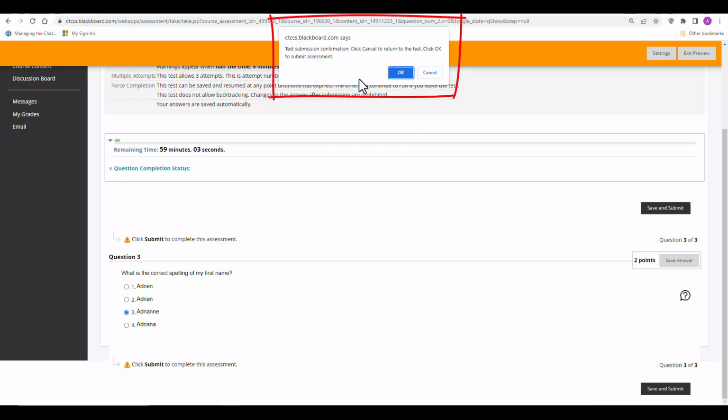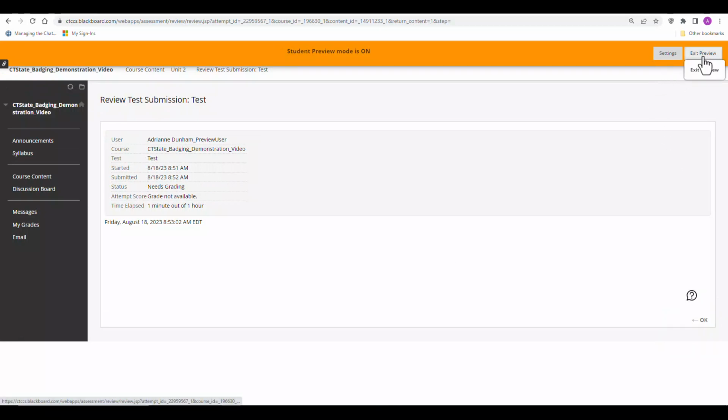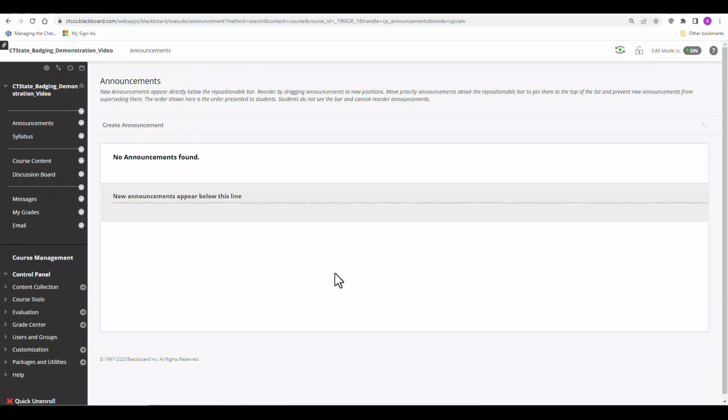I get a little pop-up message at the top that tells me the test submission confirmation. I can click cancel to return or OK to submit. And I in fact want to submit this assessment, so I'm going to click OK. It tells me my test has been saved and submitted. Lower right, I can simply click OK, and then I can exit my student preview. And that concludes the test section of the badging task list.